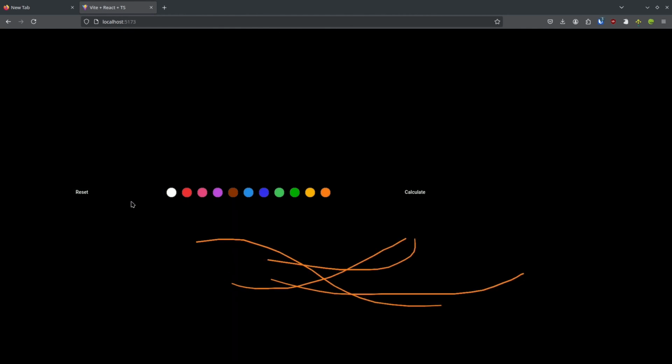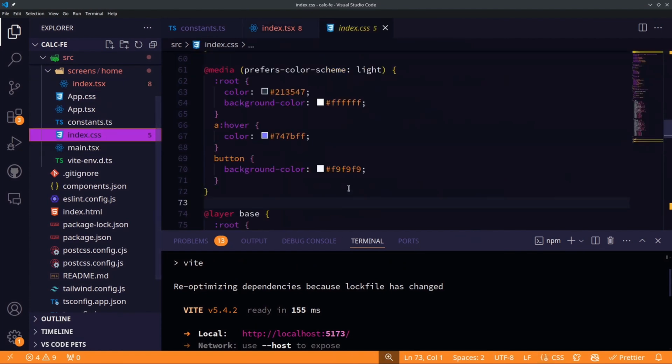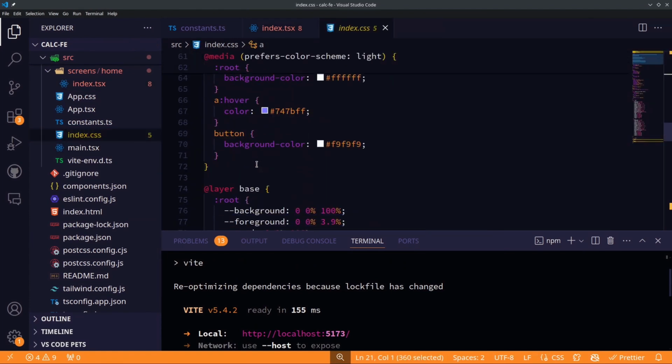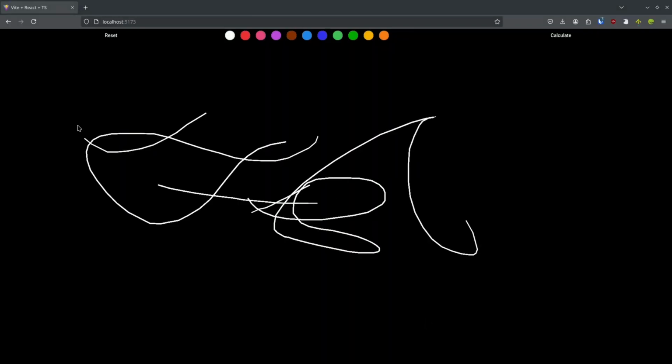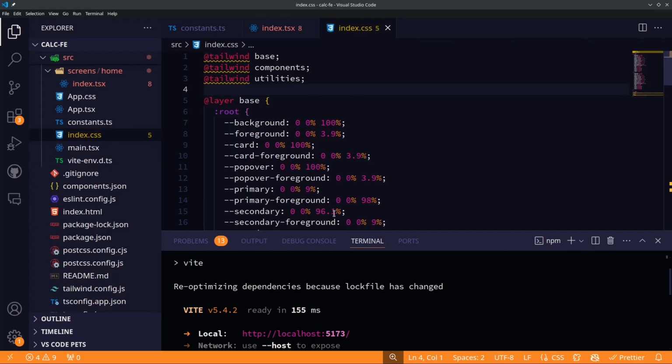We just need to shift this to the top of the website so it doesn't interfere with our canvas. Okay, we just need to go to our index.css and remove everything from root to this media, and we can go back and check our canvas is working fine now. Our color palette and buttons are on top and everything is working fine.